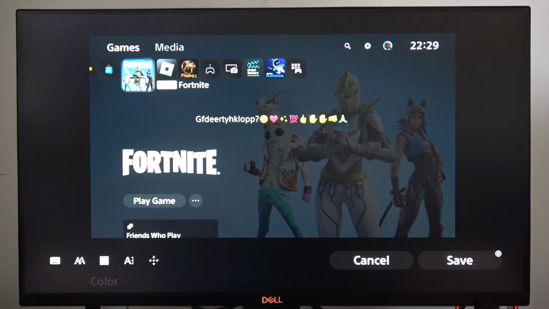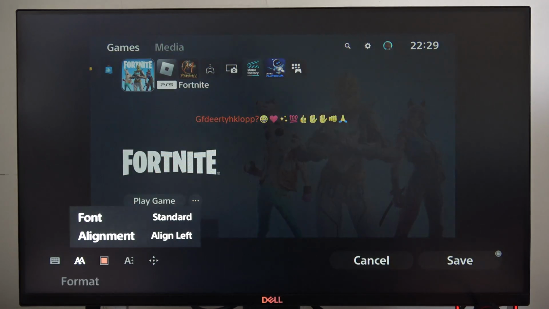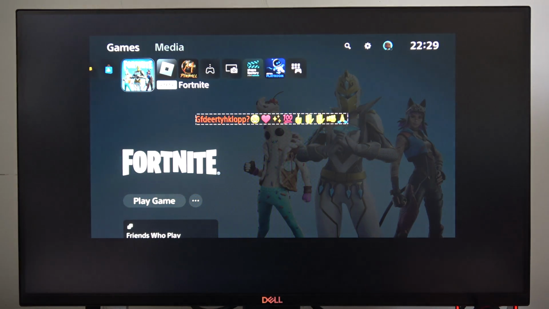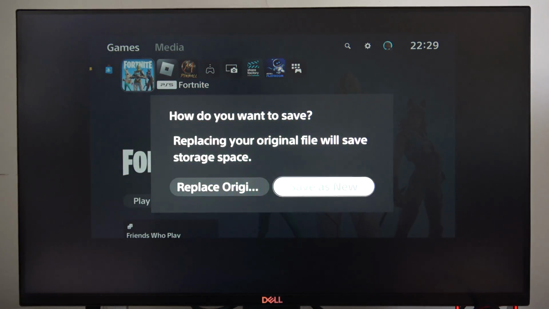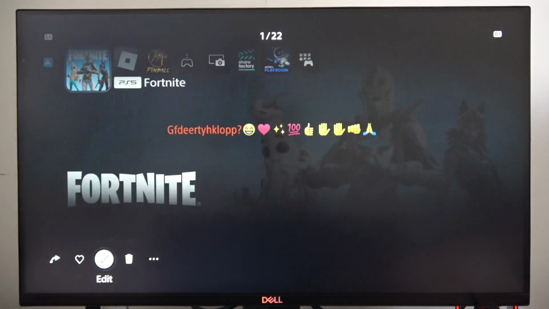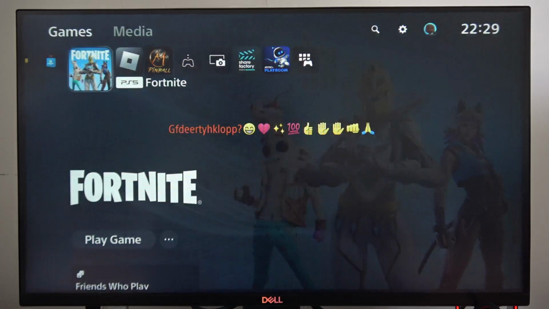Click done. There you can also change the color of the font and also the font style. Then go to the right bottom corner to click save. You can save as new or replace original. You can decide. And after this, it will appear in the gallery on the first place.